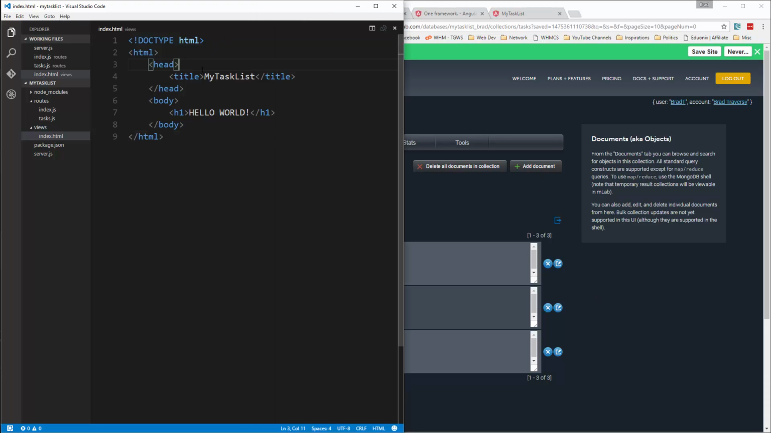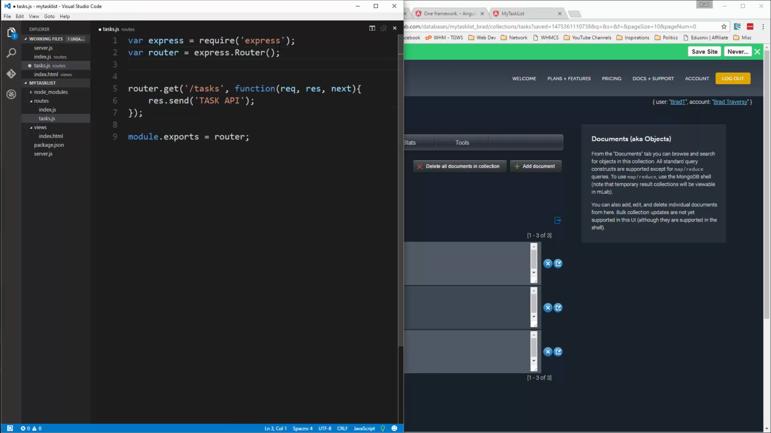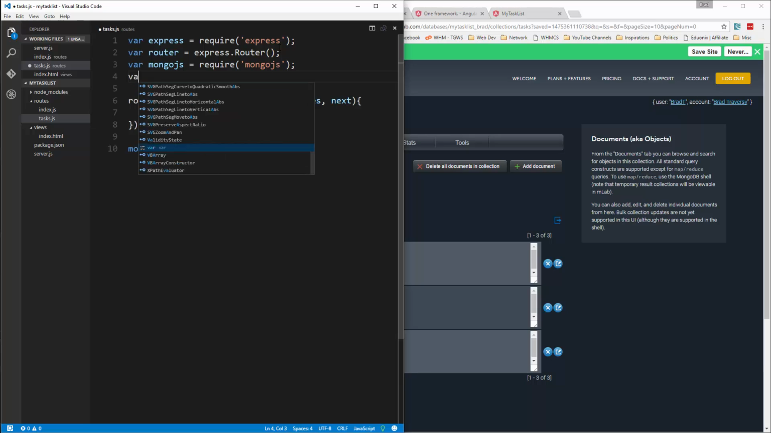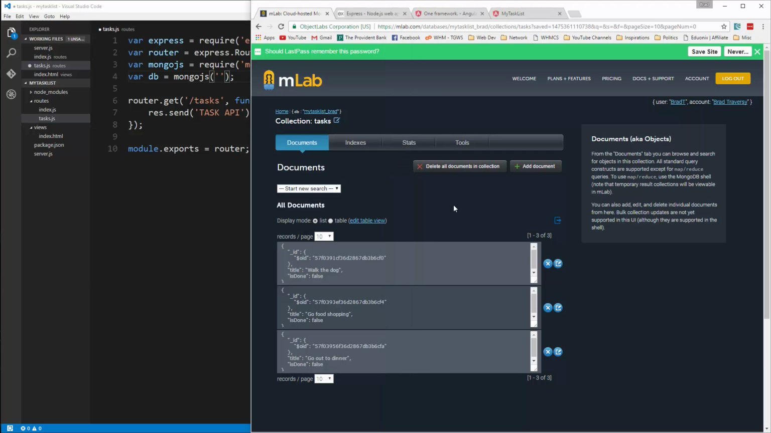So let's go back to our application, and now we're going to go into routes tasks.js. This is the main API that we'll be creating. So we want to bring in MongoJS. So we'll say var MongoJS and require mongojs. Okay, then we want to create a database object. We're going to set that to MongoJS, and then here's where we want to pass in our database information.